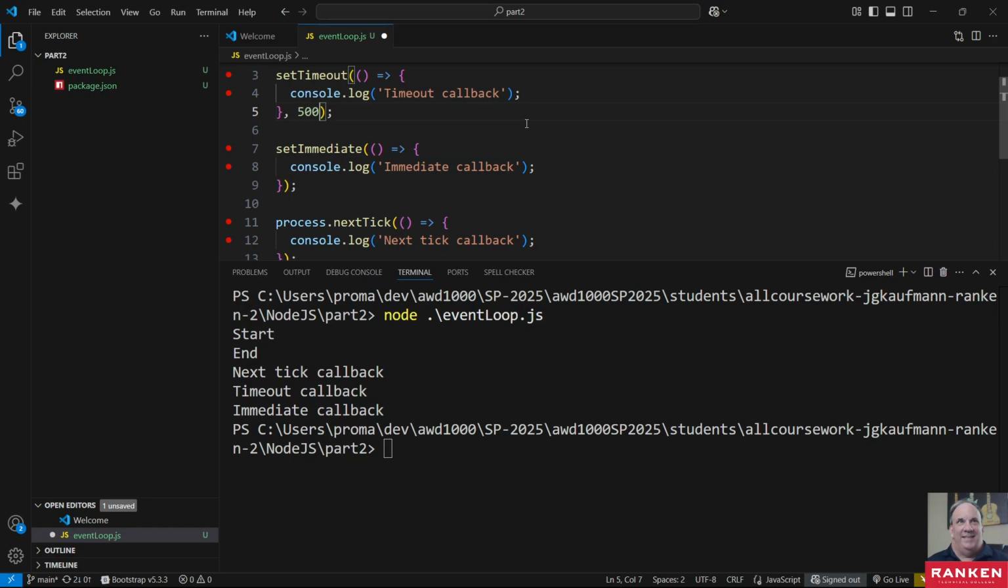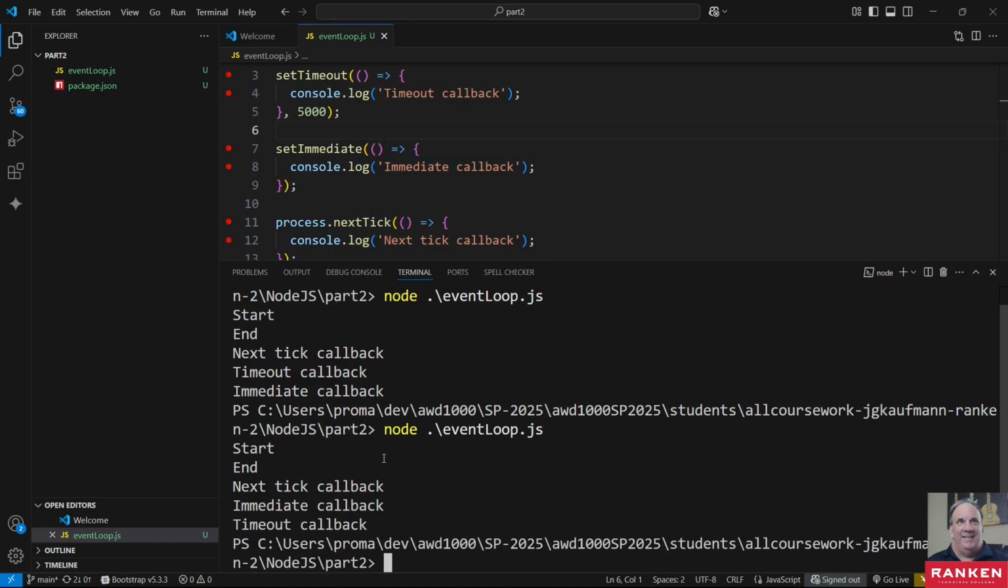But here I'm going to change this to something bigger. It's in milliseconds, 5,000 milliseconds. I'm going to save this. Now if I run this again, let's see where timeout runs. In the previous execution, we had timeout, callback, and then immediate. And this time it's waiting for timeout to finish. Boom, and there. Now it's going to be the timeout callback.